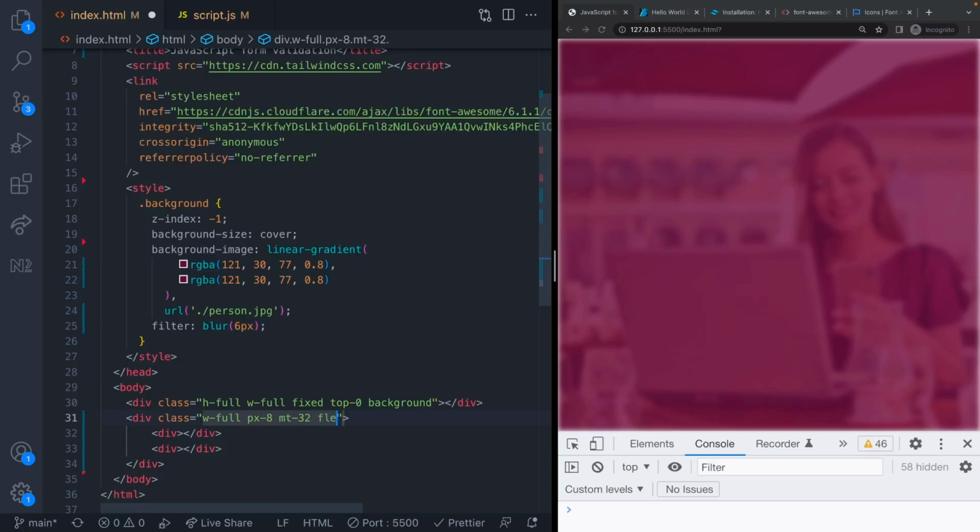And then we're going to set this as a flex container so that the 2 columns sit side by side. And we'll set a shadow of 2XL to give us a drop shadow. And we won't see anything in the live preview at the moment because we need some content inside the divs.